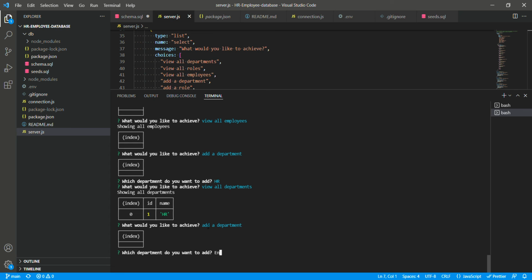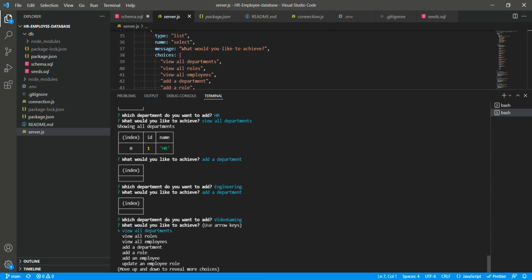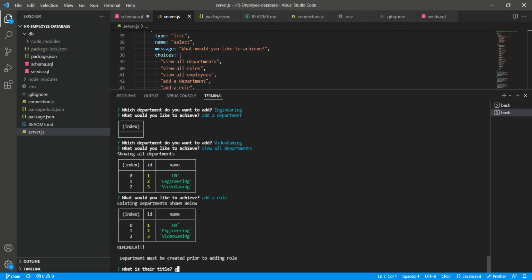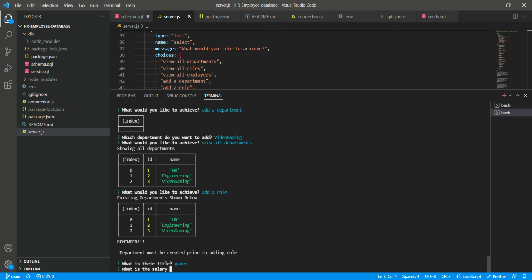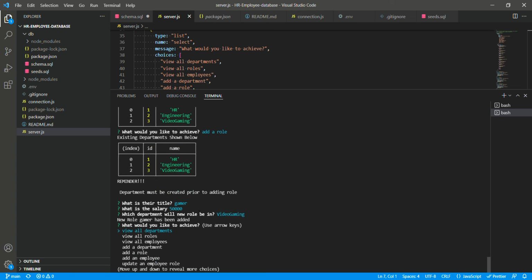Is that another department? Engineering. These guys come back because we actually need those guys. And for fun's sake, say video gaming. So I go to view all departments, and now I'm seeing those being generated here. Let's add a role, gamer. Gets paid a little bit. And obviously it should be in video gaming.